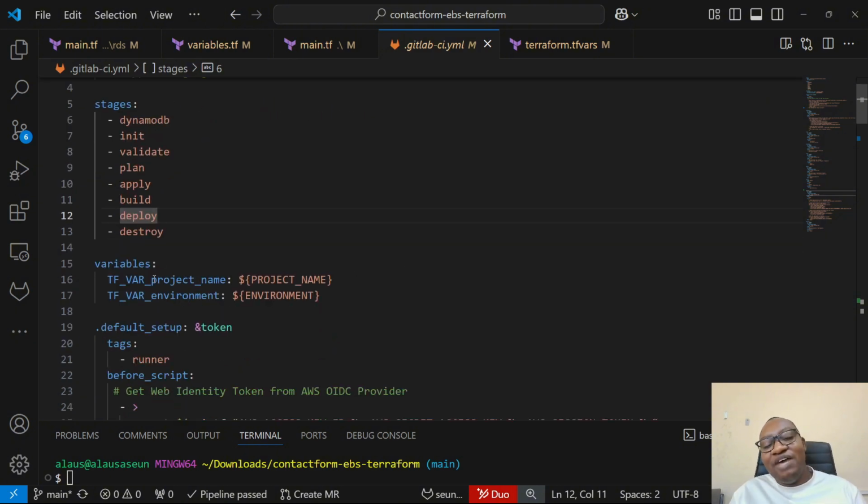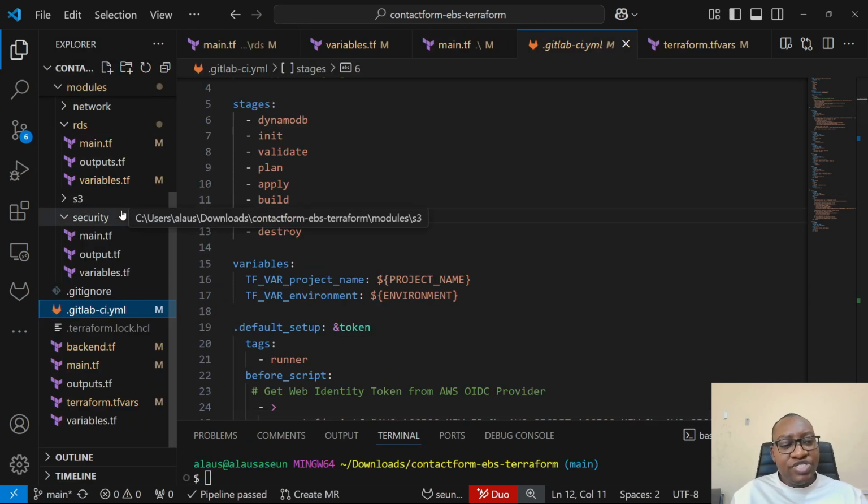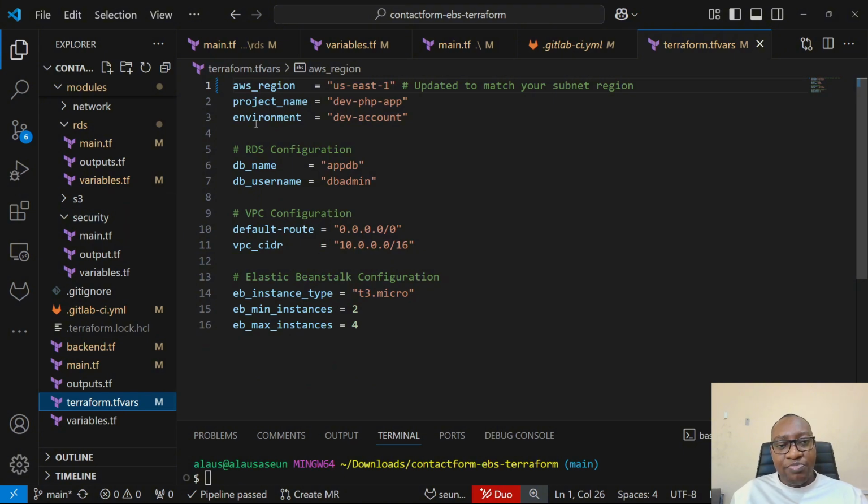Now, another thing that we have here is the variables. Now we have the project name and the environment, and these variables, we have to save them also inside of our GitLab CI/CD environment as well. So we have the project name and we have the environment. Now remember, if you take a look at your Terraform tfvars, the project name, I just gave it dev PHP app and then dev accounts, just to give it that.